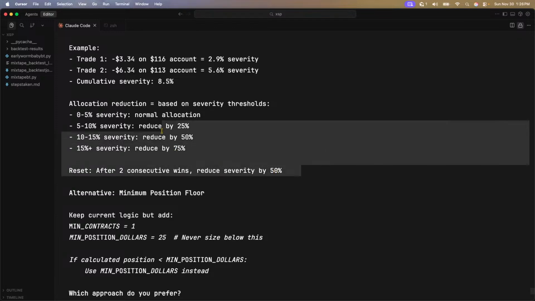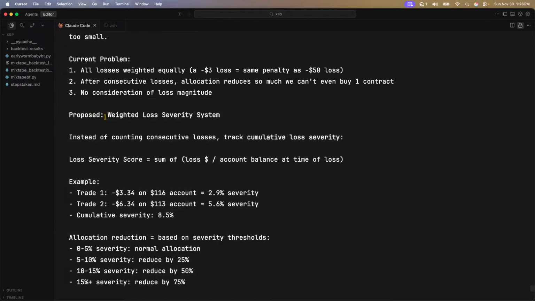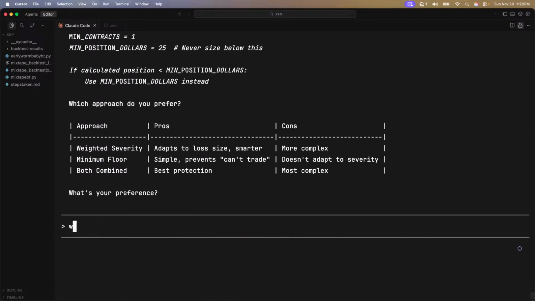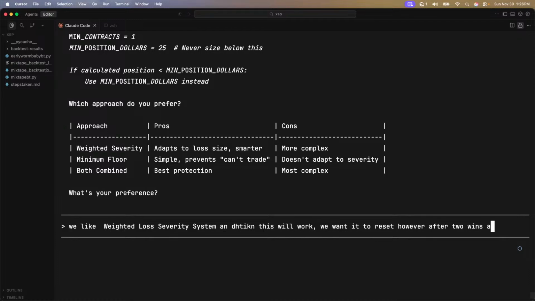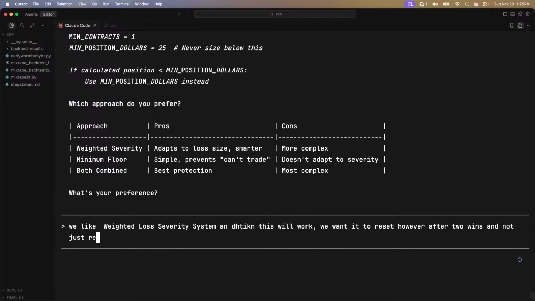Alternative, no, I like this. I like the weighted system. We like the weighted system and think this will work. We want it to reset, however, after 2 wins, and not just reset to a reduction of 50%. Does that make sense? Let's discuss and make sure.